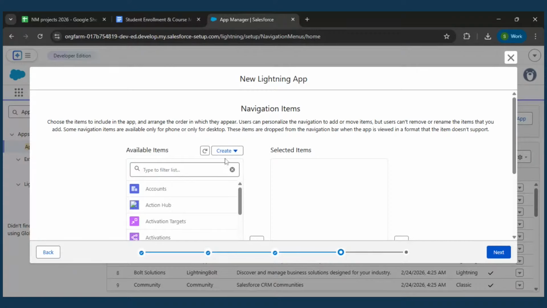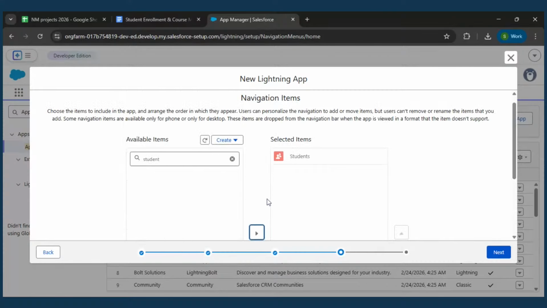And here you need to select the items where you want to display objects. So select the items you want to display here, objects. So for student, just click on the arrow mark to add objects. And next, courses.